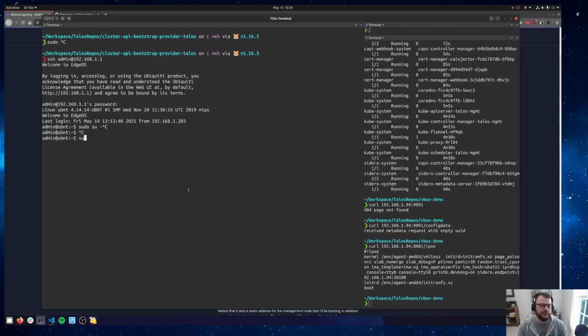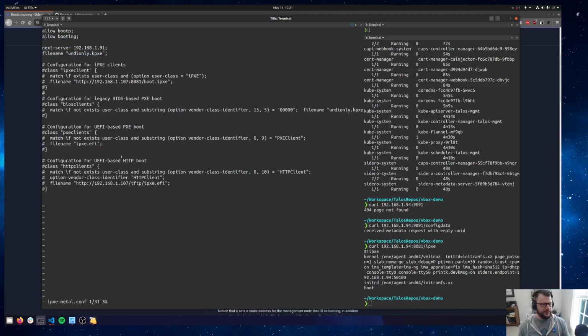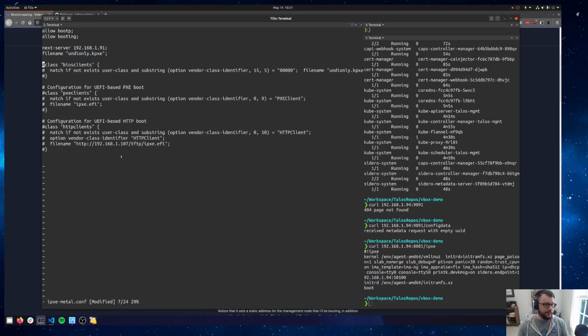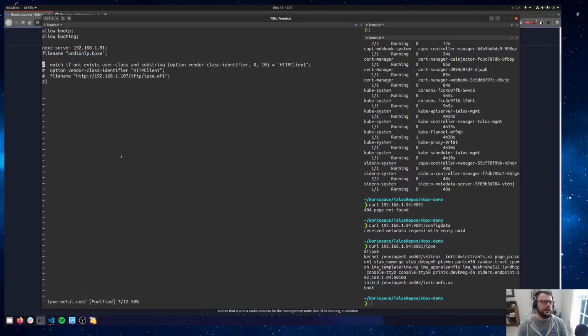And now I will become a super user, and then I'll go to /etc/dhcp. I've got this ipxe-metal.conf file that you just saw me reference in the subnet parameters. If I open that in vi, I've got a bunch of stuff that we no longer need, which is awesome. So now it's pretty slick.